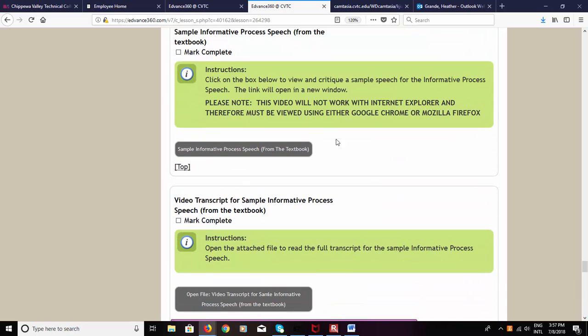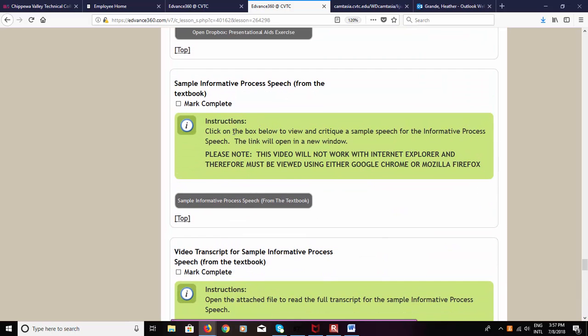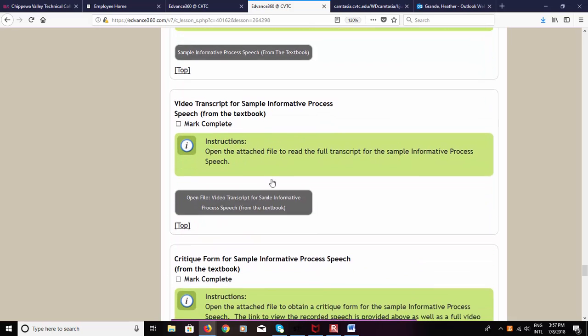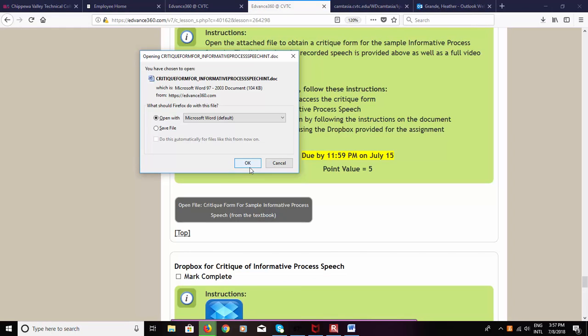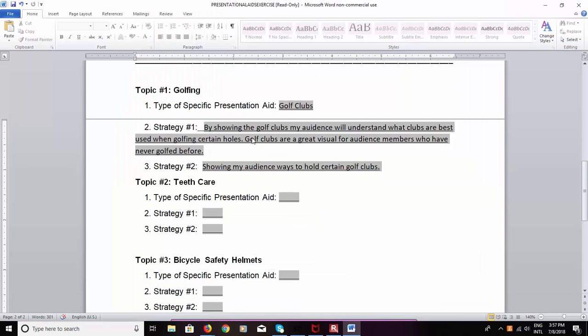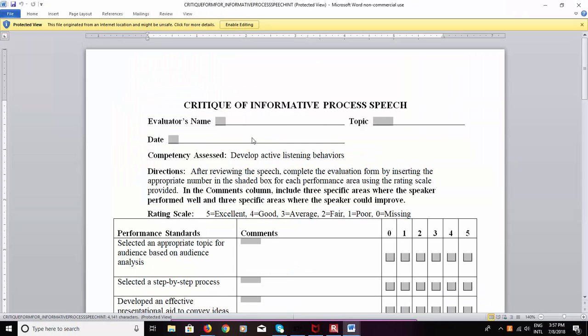And then I ask that you watch a sample informative process speech. This is straight from your textbook, so watch that. I've also posted the transcript if you need it. And then I'm asking you to critique the example. So if you open up the critique form, you're going to see that it looks a lot like mine, because it essentially is. It just has the word critique form at the top.